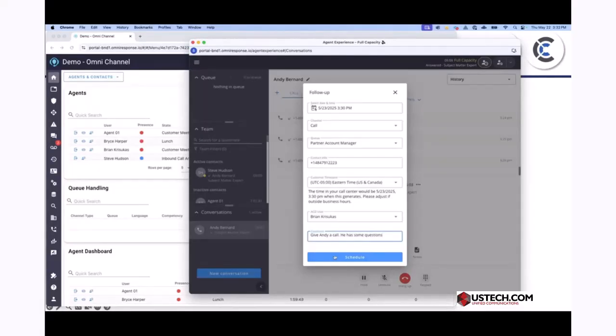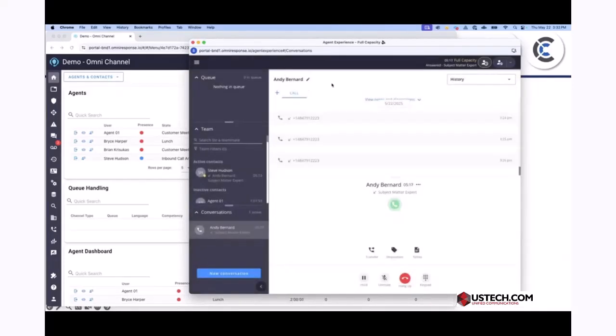Now, the way it'll work is tomorrow at 3:30, Brian will get a pop-up on the screen saying, hey, give Andy a call back. He has some questions. Brian's going to go ahead and accept it, and it's going to automatically make that outbound call to Andy. If I call Andy, he says, oh, can you do me a favor? Can you go ahead and send me that document?